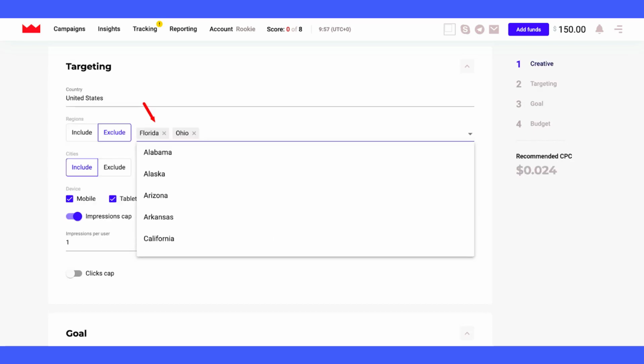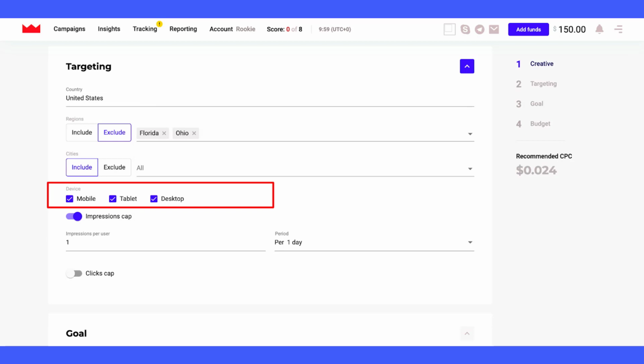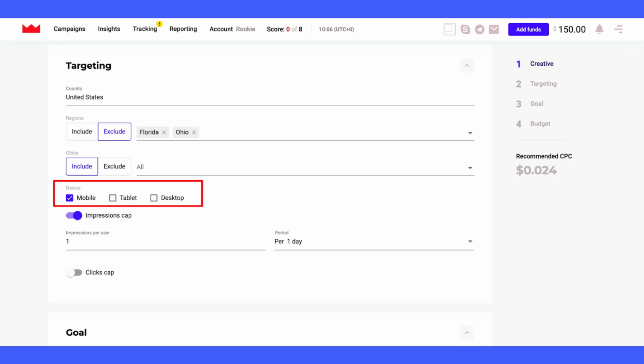Now here comes the best part. You can precise your targeting by excluding the regions and cities as well. Let's just exclude Florida and Ohio. I'm doing this to show you that you can exclude multiple regions and cities. So next important thing is device targeting. If you want to advertise only on mobile devices, simply uncheck tablet and desktop.